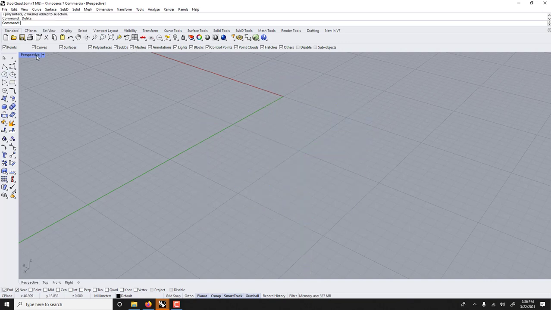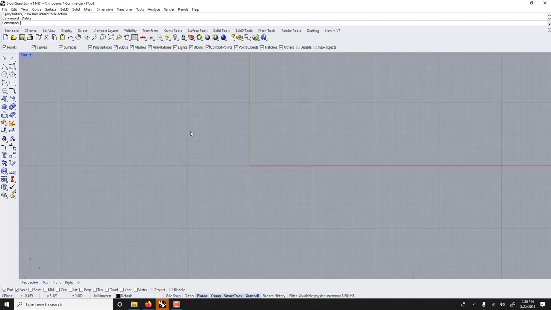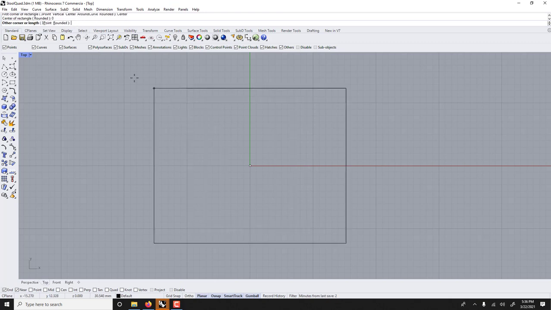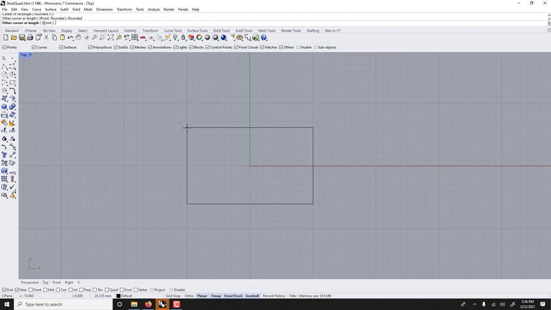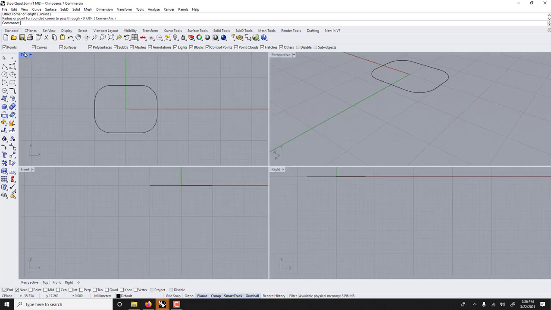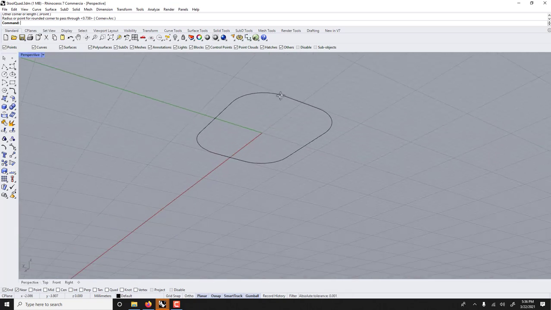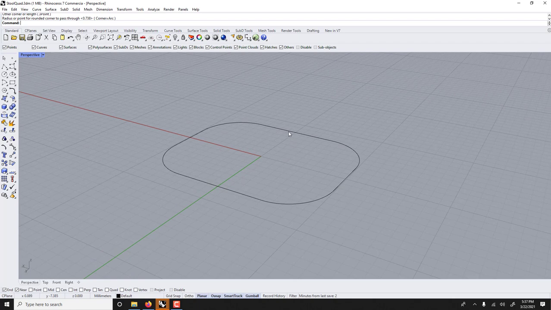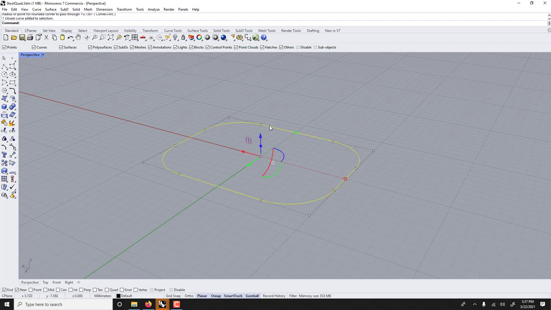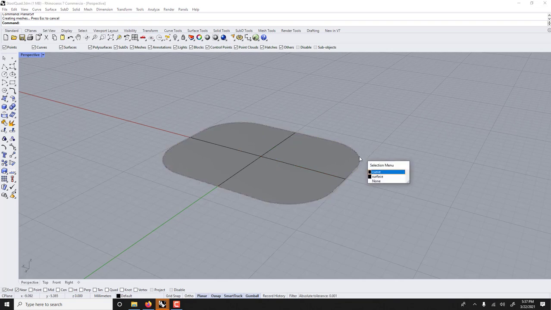In the top view, I'll use a rectangle, center, 0, enter, and rounded. So now we have this curve, and to make it a surface, we use the command planar surf. Now I can get rid of the curve.